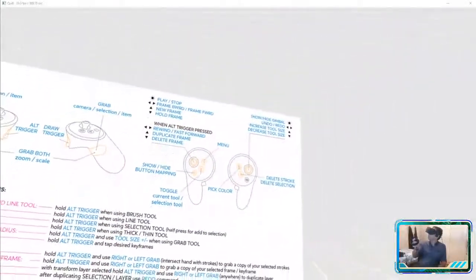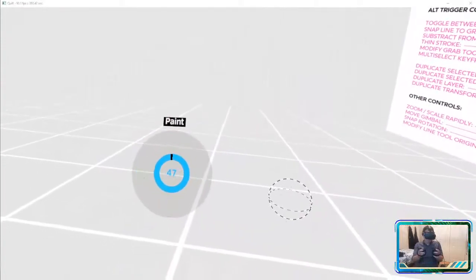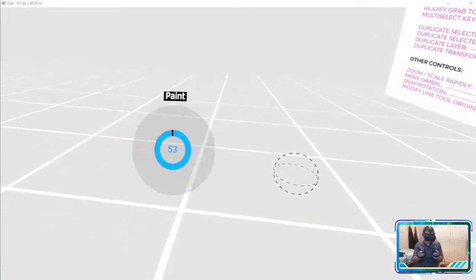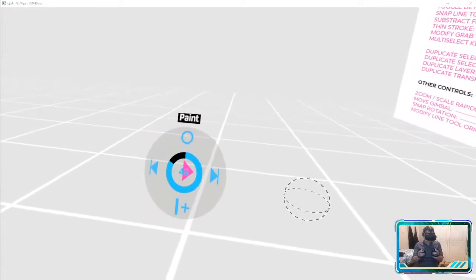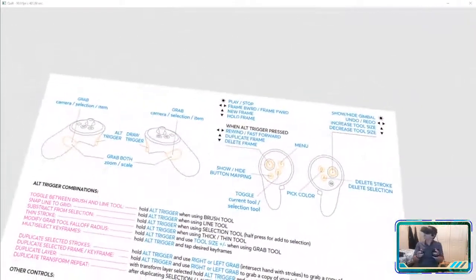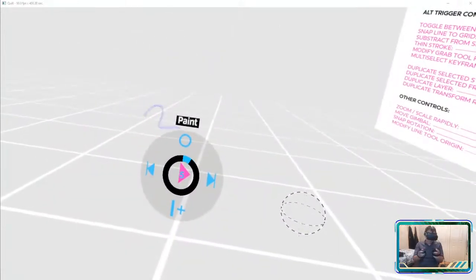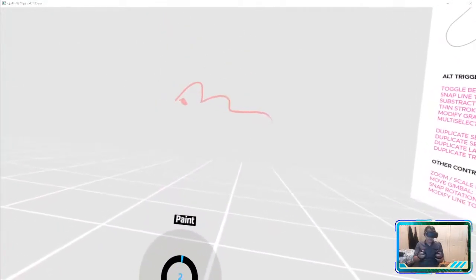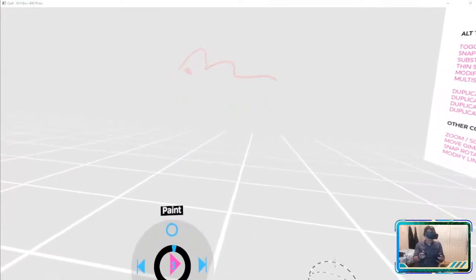Redo. Increase tool size. Yep, that's cool. New frame. Hold frame. So this is the frame count. Oh, so I keep adding new frames. That's what it is. Okay. So these are the play controls. So I'm rewinding. So there's our animation. Cool. Very cool. And so there's our ghosting.